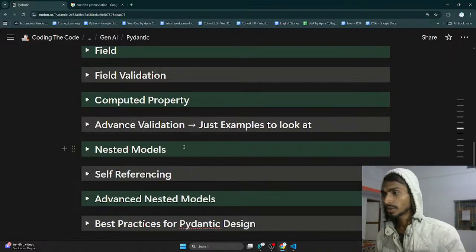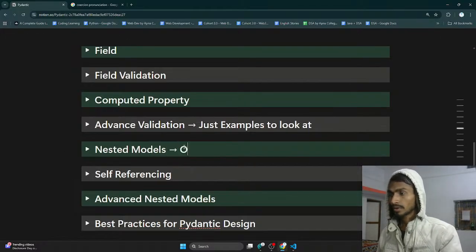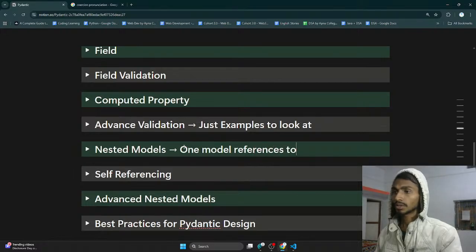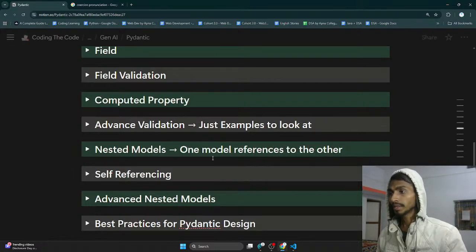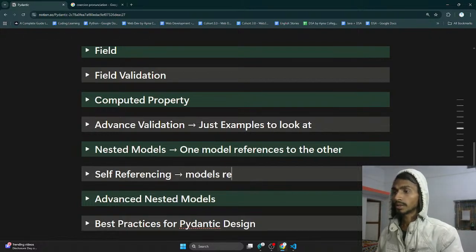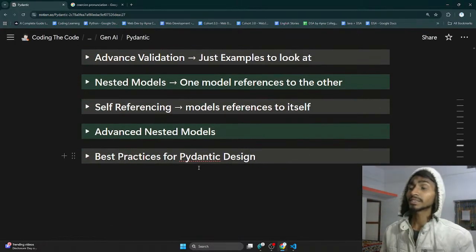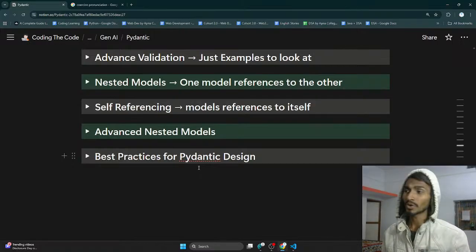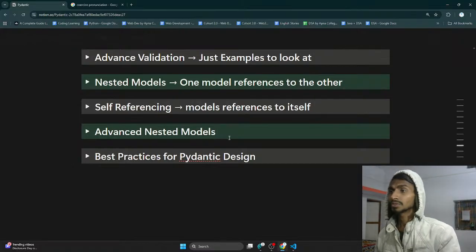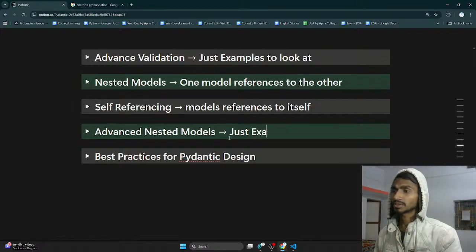So I can do it. One model references the other, and here the model references itself, as simple as that. This is what we've gone through. Advanced nested models, again, don't need to worry about it. There are just going to be examples. So just examples I must say over here, and a few important things.